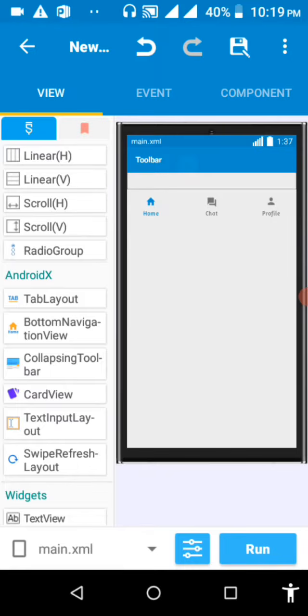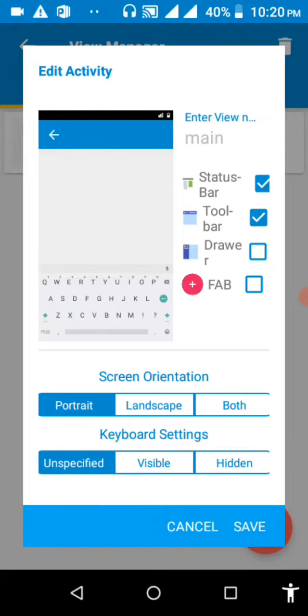It's called a toolbar, right? I want to show you a particular section where you'll be able to control that. So you go to open this tab, we'll go to view, then click on this. This is the screen we were customizing. It's called the main activity, right?